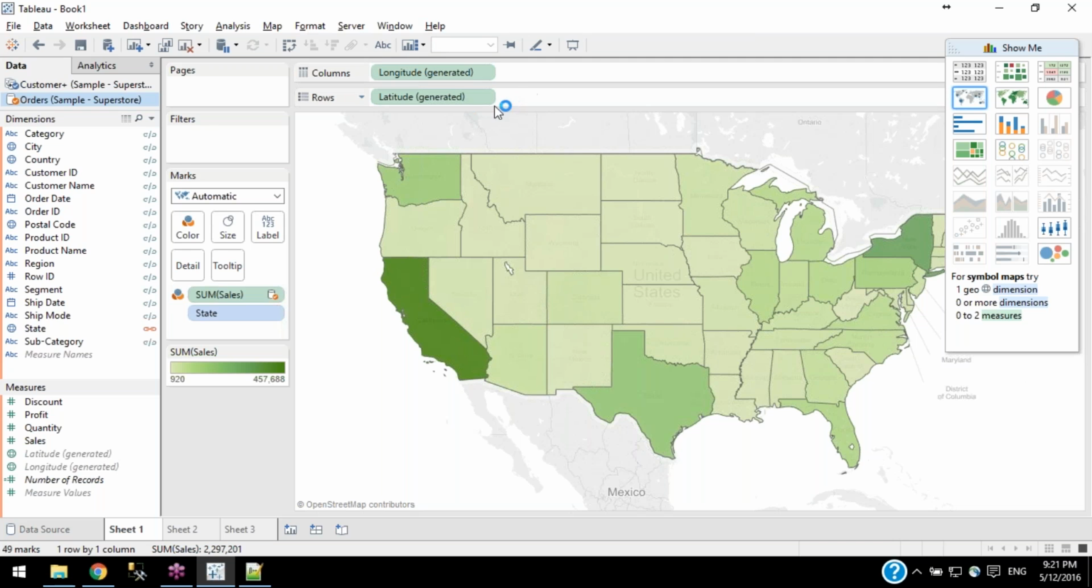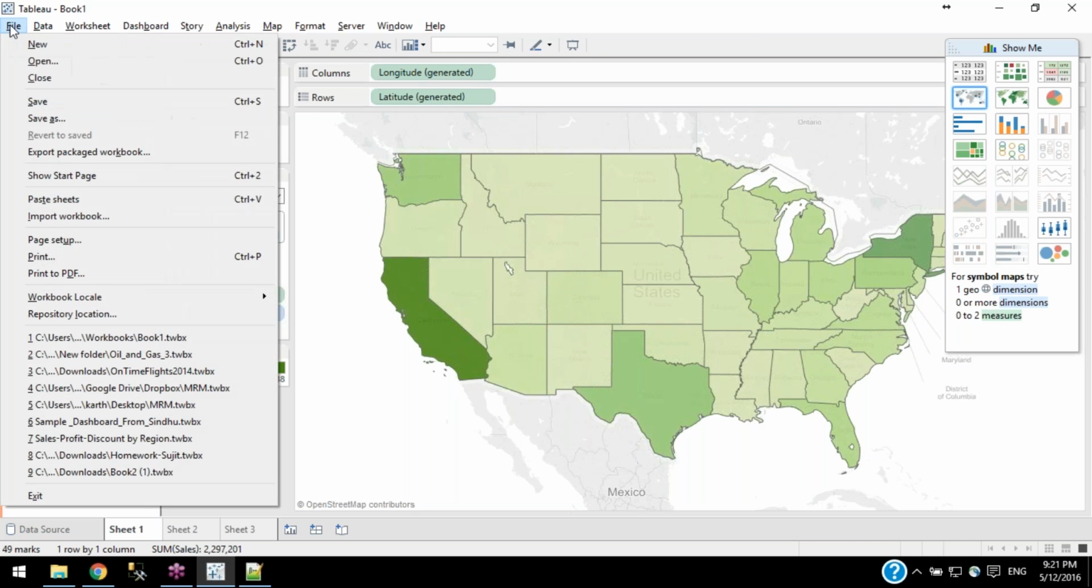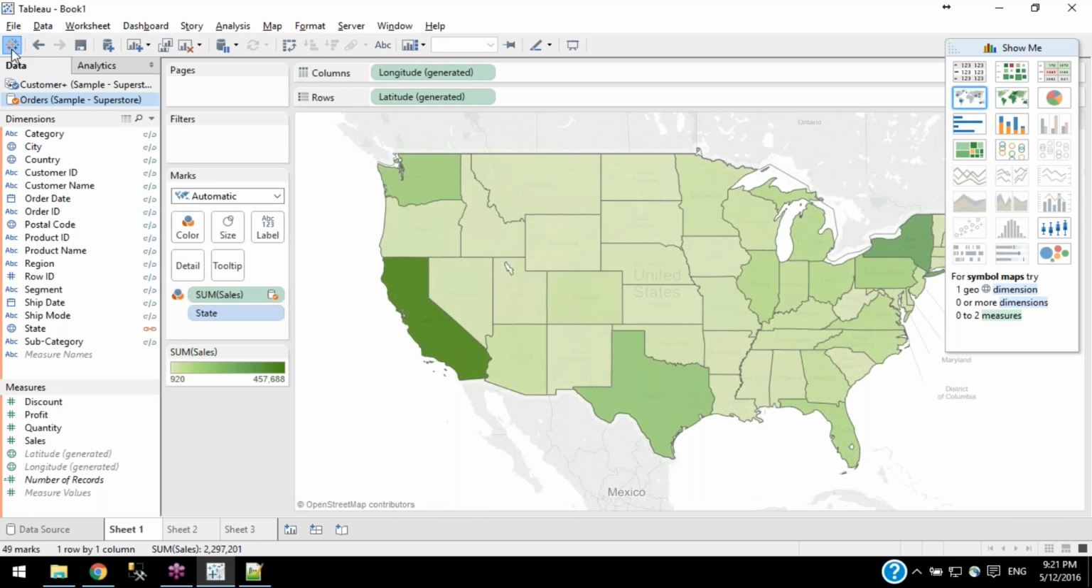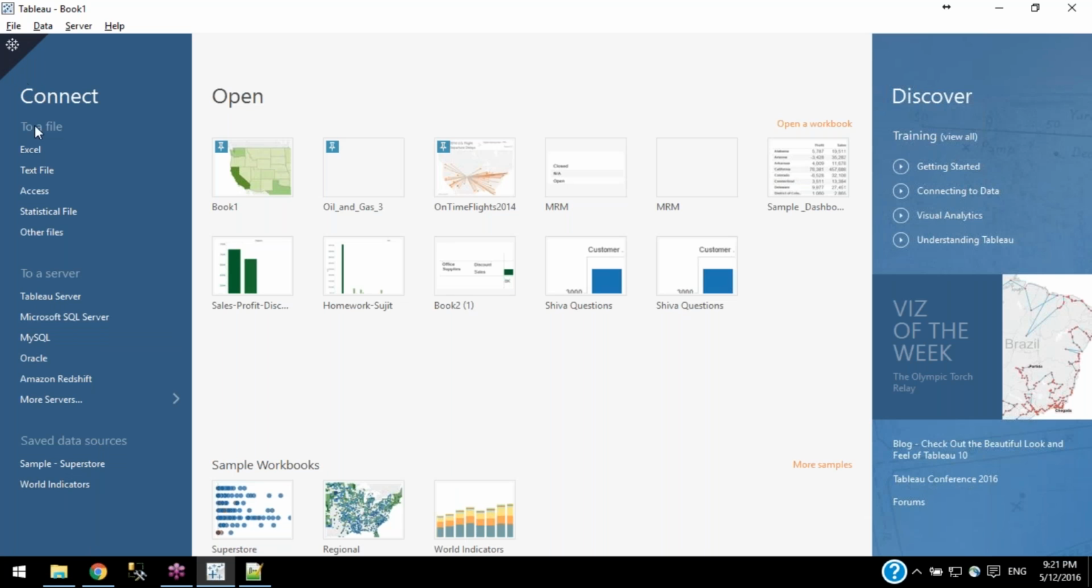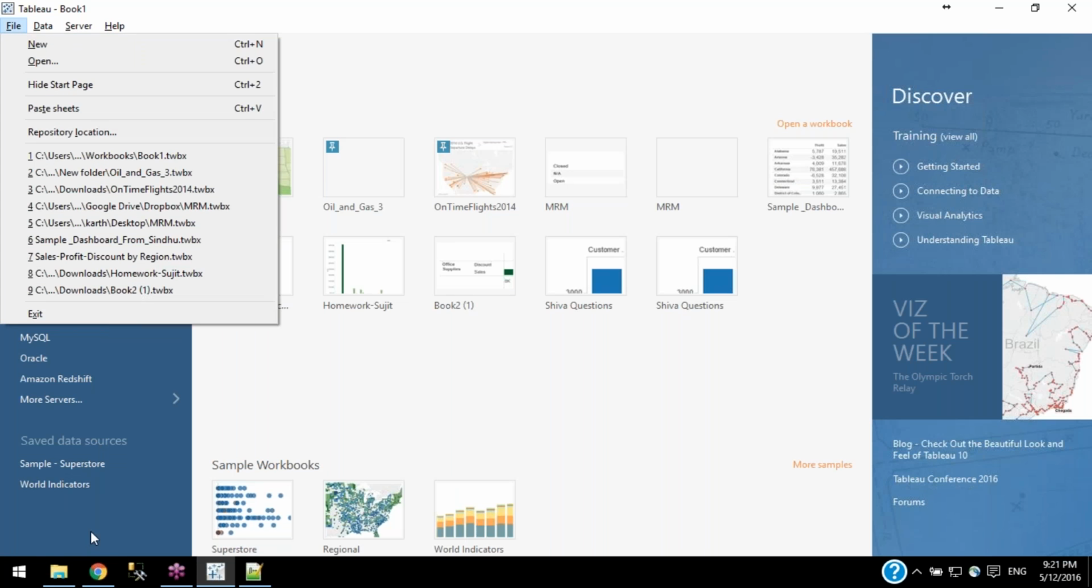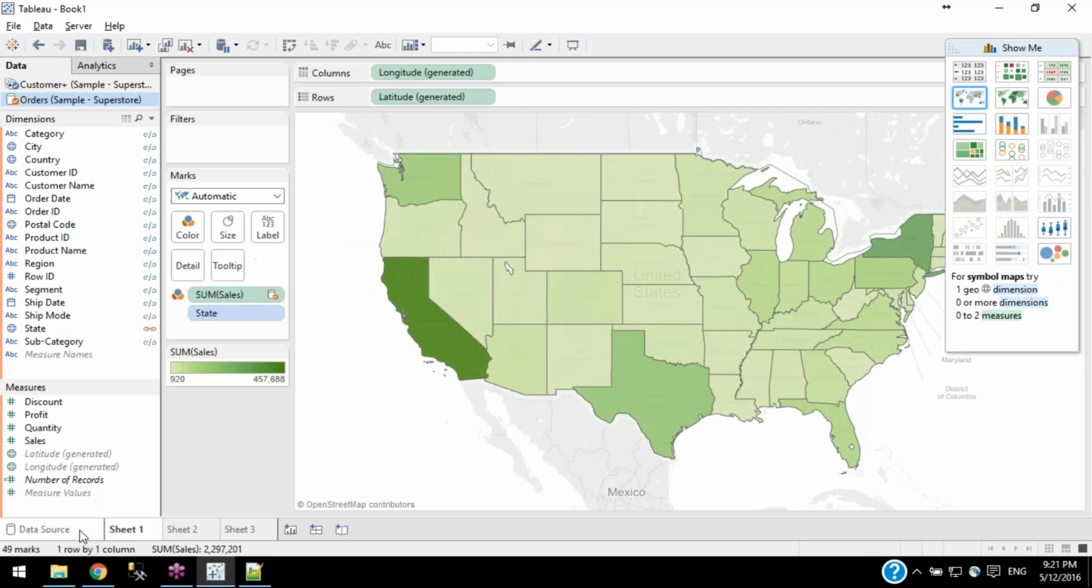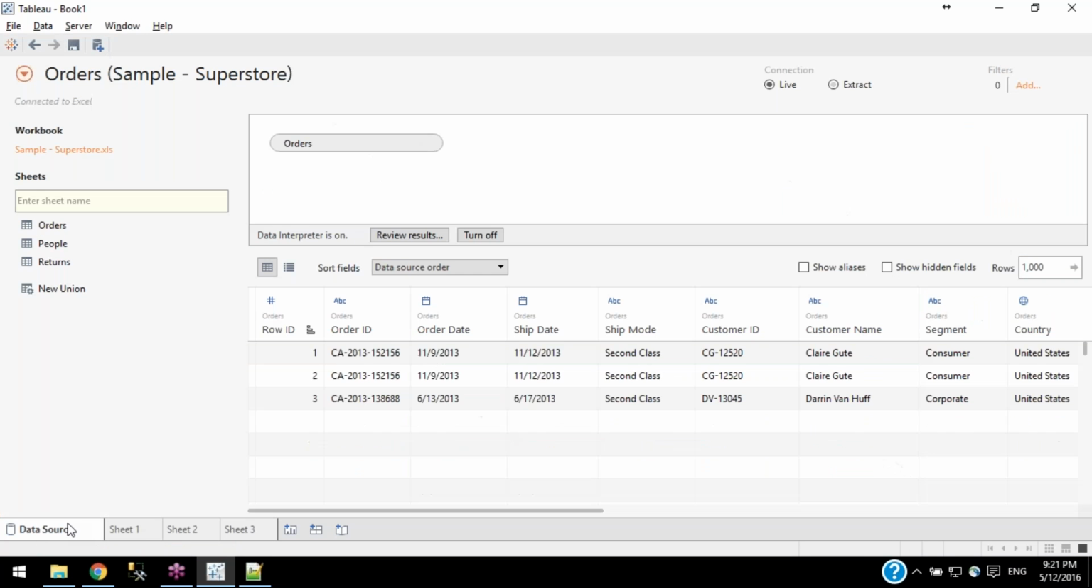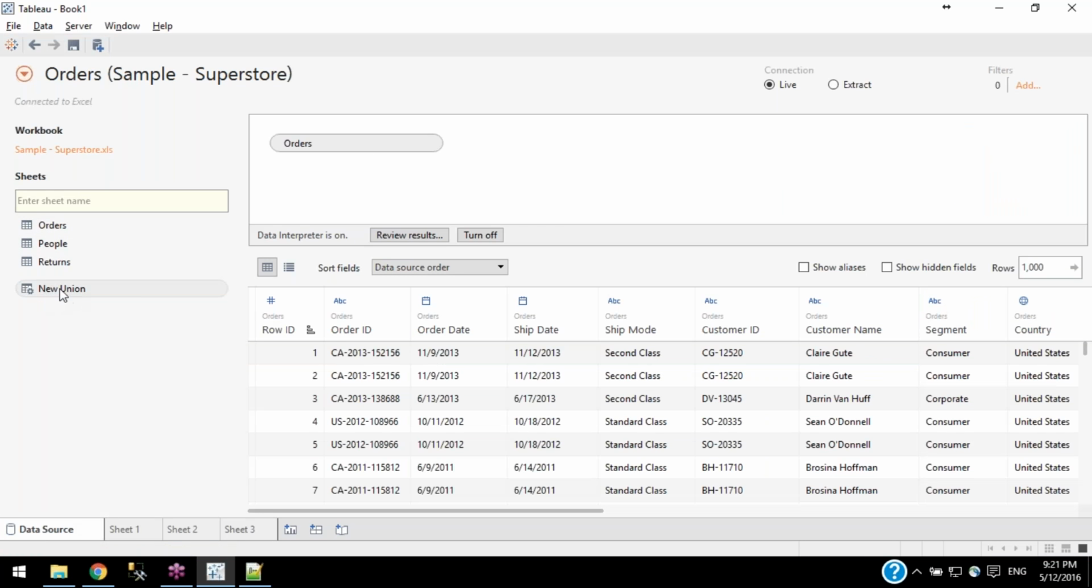If it's Excel, we're talking only about Excel here. If it's another server, we basically use a union. But if it's Excel, what we do here is, on the data source pane, I have something called union, right?